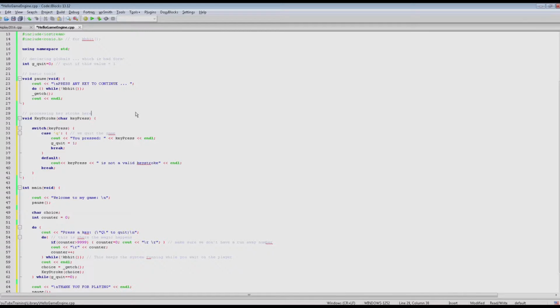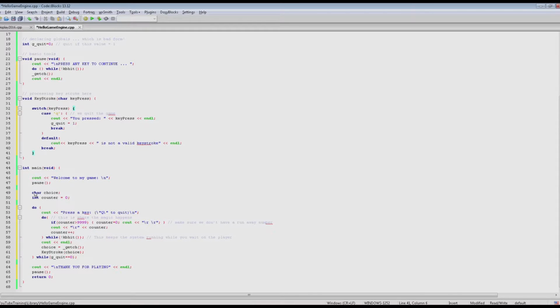So, with a game engine, you'll need a way to capture keyboard commands and process it. So here we've got keystroke. It brings in a single character, switches on that single character, and checks to see if it's Q. We quit. It says you pressed Q. Set the global to 1, which means 0 is don't quit, 1 is quit. So you can set this to a Boolean if you want. And then we break out of it. Otherwise, it says key is not a valid keystroke. So that is the keystroke.